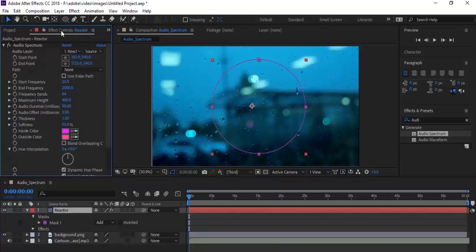Now select the reactor layer and go back to effects properties. Now go to audio layer and select your song. Change path to mask 1. Change end frequency to 300. Frequency bands to 100. Maximum height to 1200. But you can choose height according to your song.